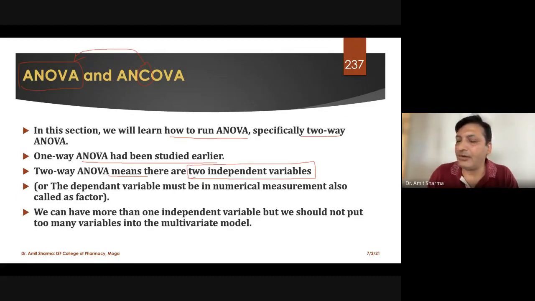There are two independent variables. The difference is that in one-way ANOVA we have only one independent variable, and that independent variable will be called categorical. When that particular independent variable becomes numeric, then the test will be called ANCOVA. What it means is, whenever the independent variable is categorical, the test will be called ANOVA, and when the independent variable we are taking is a number, numeric, the test will be called ANCOVA.